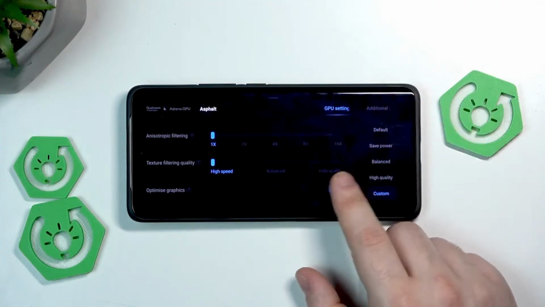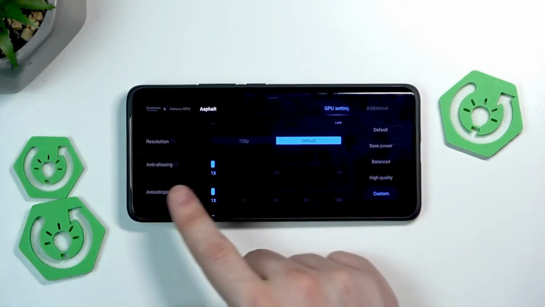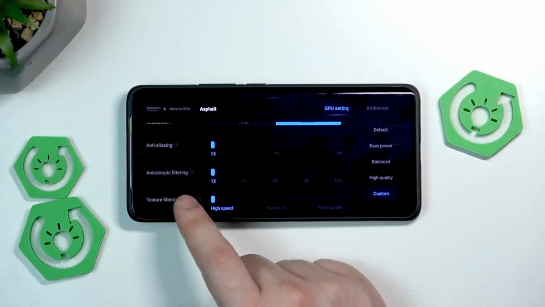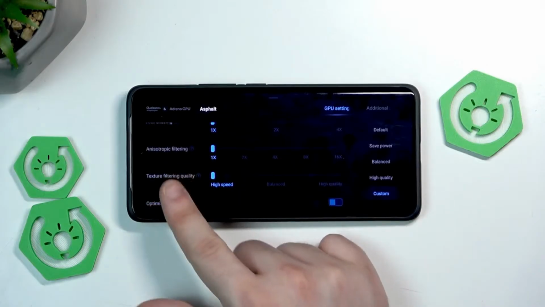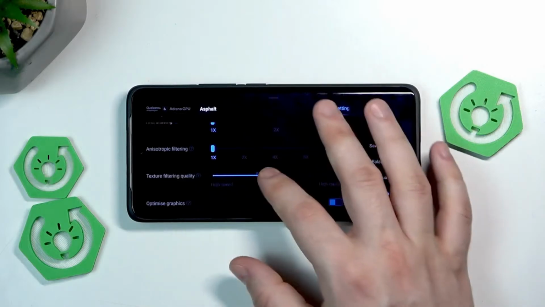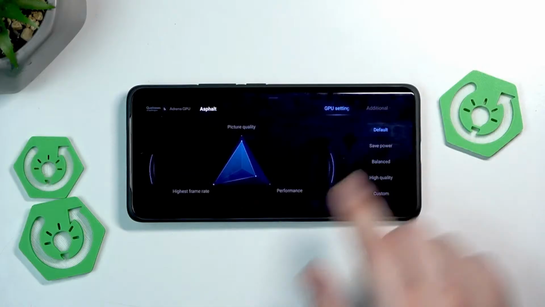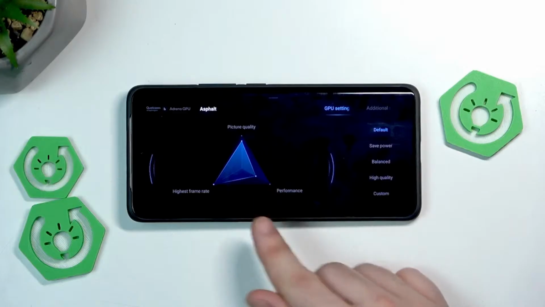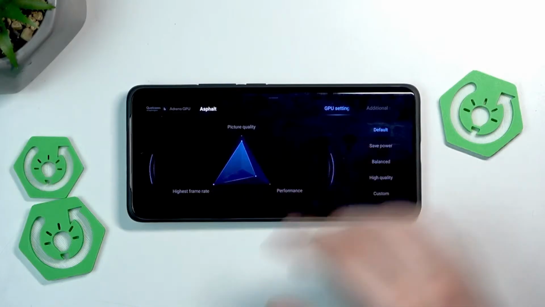And down below, we can also optimize the graphics. If we are interested, we can set the anti-aliasing, anisotropic filtering, and the texture filtering quality for the speed or for the quality, for example, or in the middle for the balanced. It's up to you. For now, let's stick to the default. As you can see, the performance is pretty good. Same thing with the picture quality, and we have the highest frame rate possible.